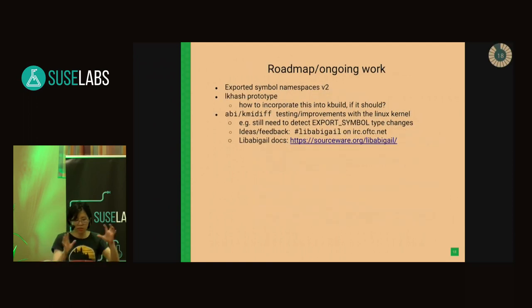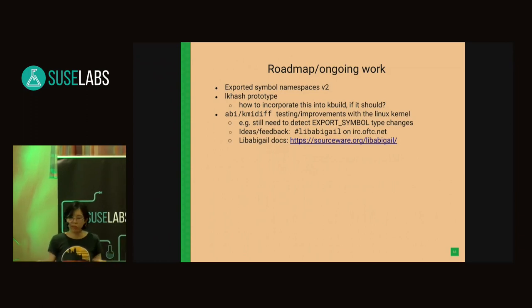So just as a summary of where things are now. As far as the exported symbol namespaces patch set, I'm pretty sure version 2 is being worked on. I'm not sure when that's going to be submitted, but I'm hoping really soon. I still need to implement the LK hash prototype, or finish implementing it, and then figure out how on earth we're going to incorporate this into the kbuild system, if it even should. And also, finally, working on general ABI and kmidiff testing and improvements.